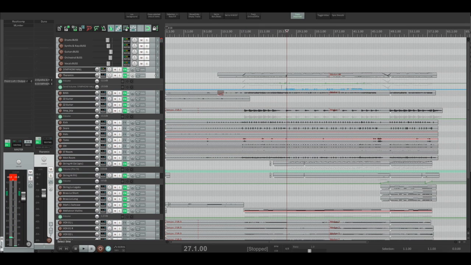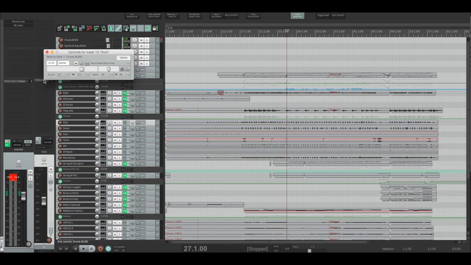Now, the way you set this up in Reaper is by using track sends. So let's say I look at my kick drum track here, and I click on the send in the mixer here, and it's just a send at unity gain to the drums bus, which then makes that appear up the top here.